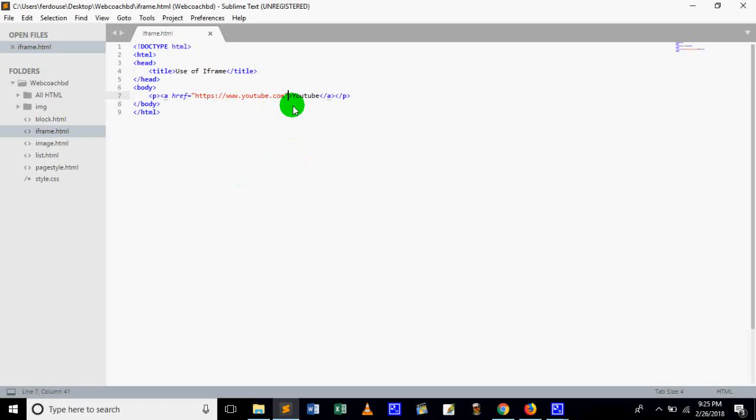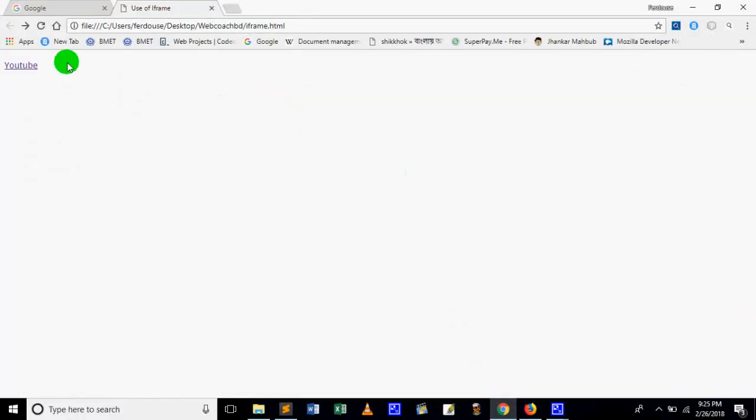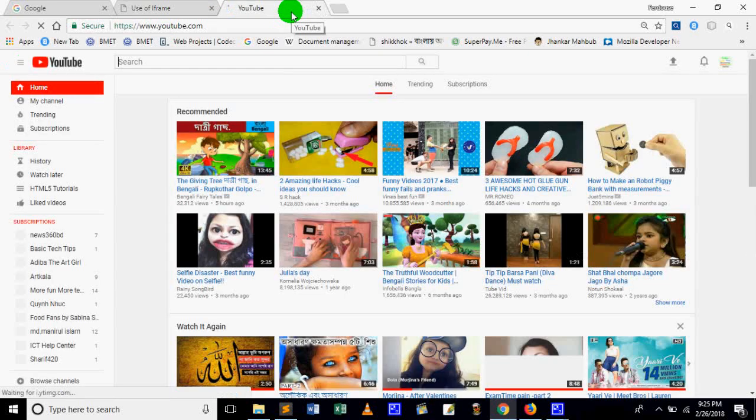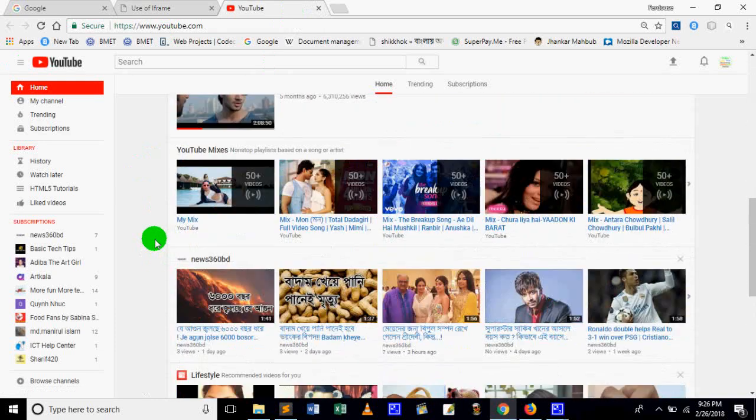So here we will use the target attribute, target, and now iframe_a, that's why it will be opened in a new browser. Save, and let's see in the browser, refresh and click on this link, and here you can see our link is open in a new tab.